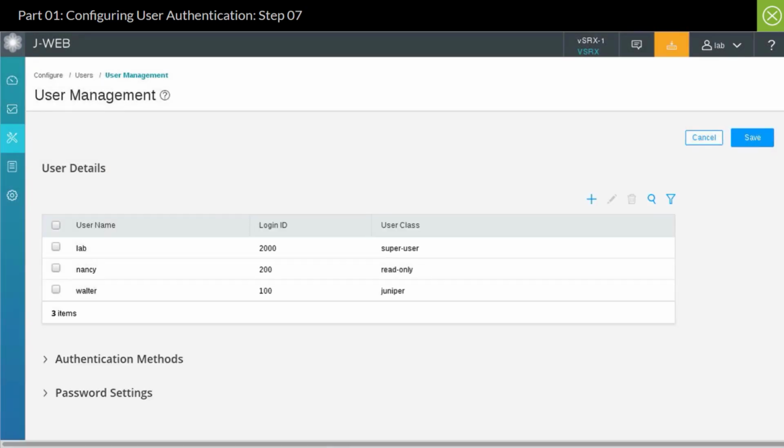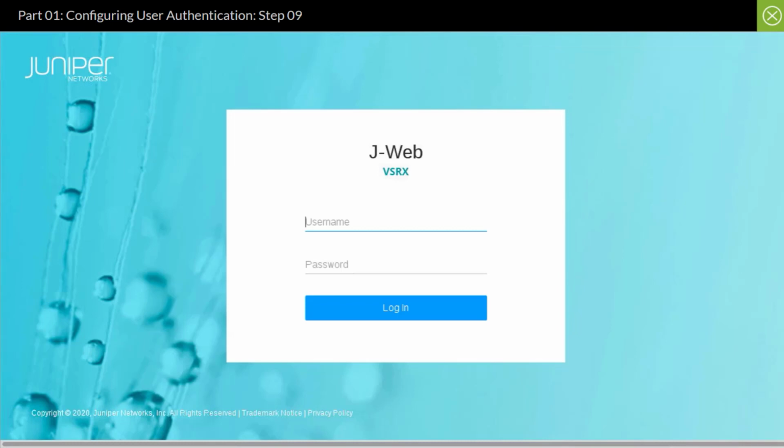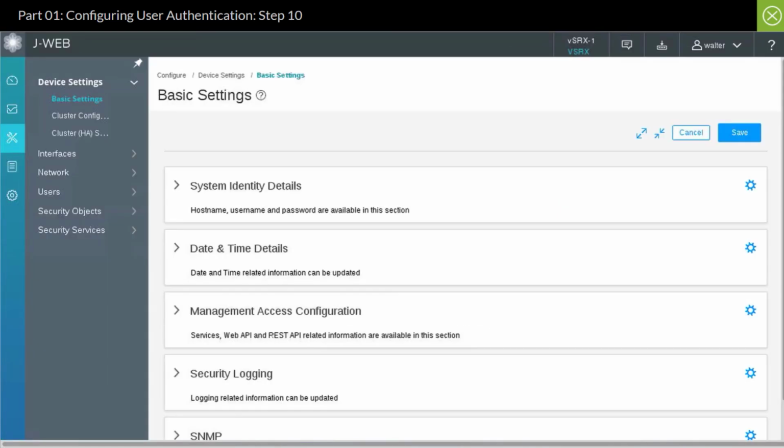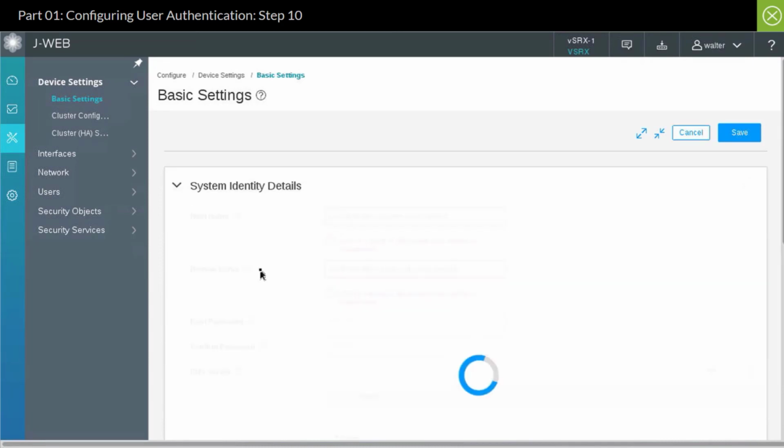View the configuration. If you are satisfied with the results, commit the new configuration. Log out of the lab account. Log in with Walter as the username and Walter123! as the password. Navigate to Configure, Device Settings, Basic Settings, System Identity Details.